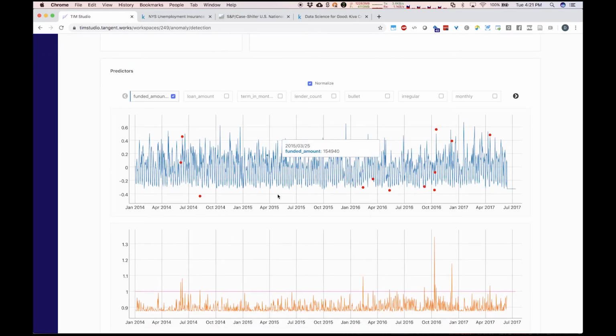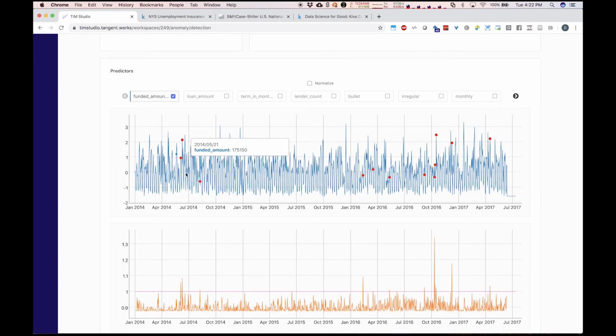So the blue line shows the funded amount over time, and the red blobs show the anomalies that have been detected. If I turn off normalize, they should fit on the data better. Notice that they're not just where there are high values and low values. In some cases they are, like this is a bit of a spike, there are a few spikes here, but notice this spike, for example, did not get flagged as an anomaly. So TangentWorks is not simply looking for high and low values. What it's doing is building a forecast model using the regular sophisticated machine learning driven algorithm, and then it's comparing those predictions to the actuals.